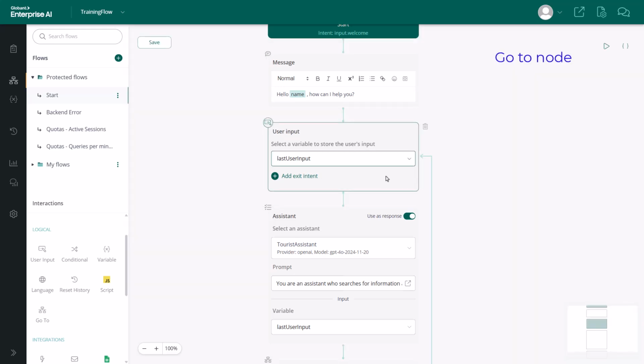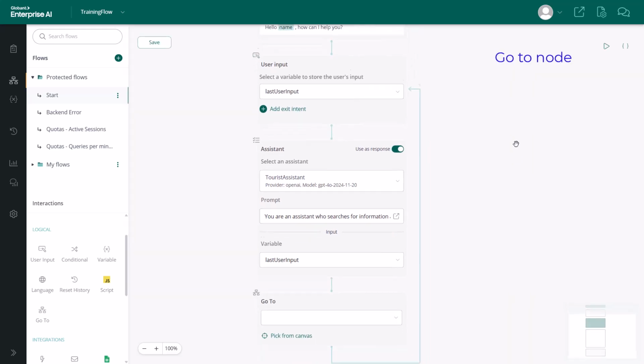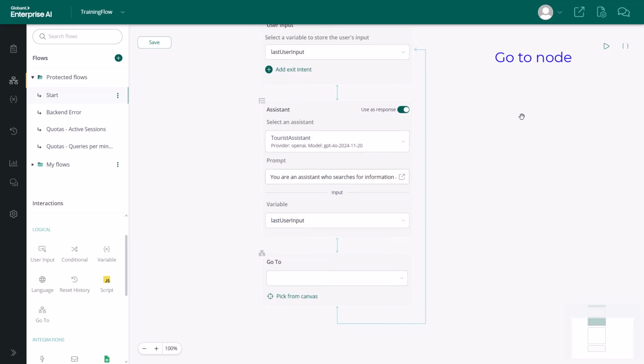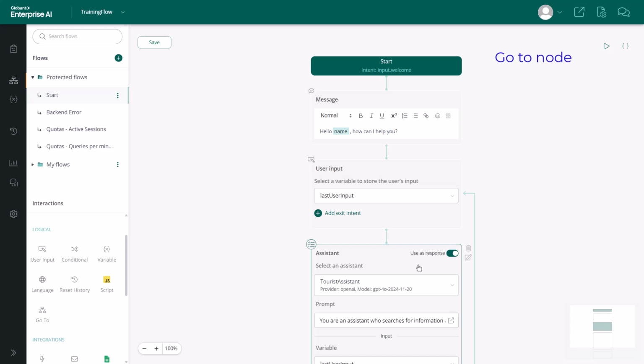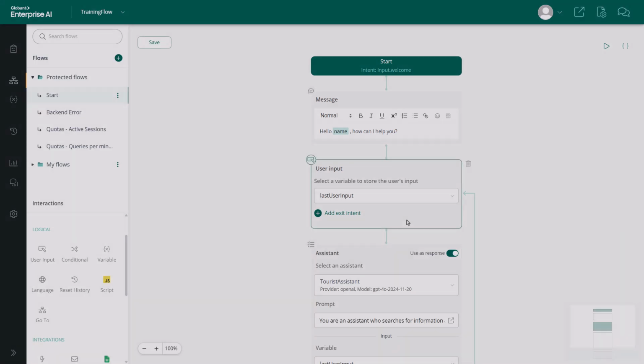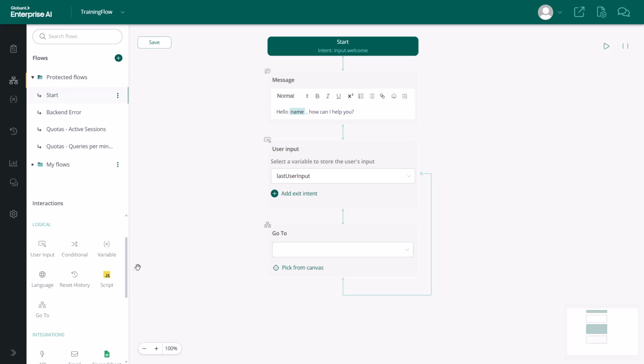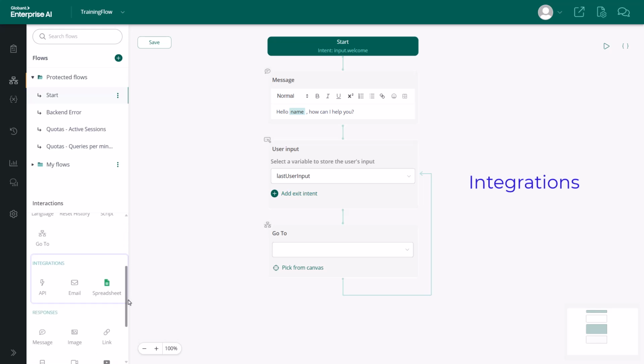The Go To icon next to the Go To node allows you to navigate directly to the node to which it is connected, making it easier to review and modify connections. Next, we will look at the interaction options under the Integrations category.